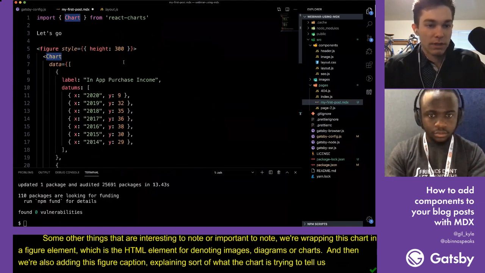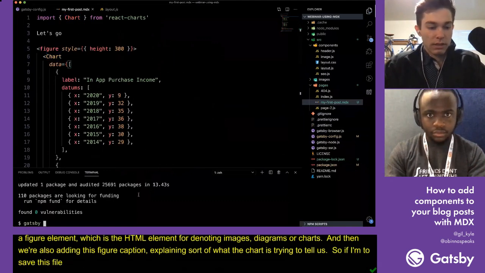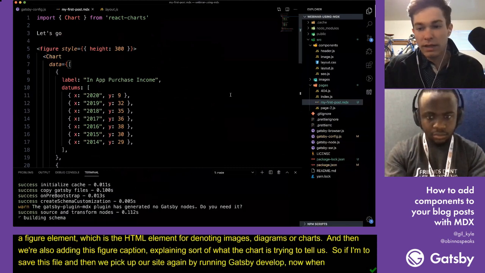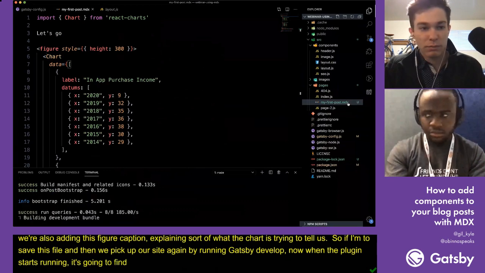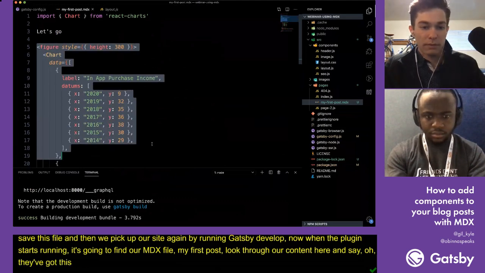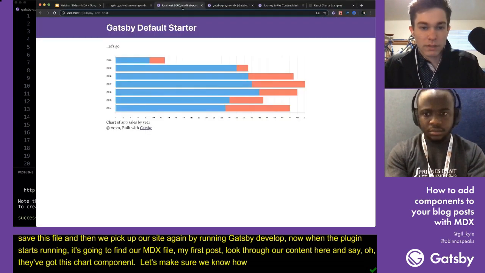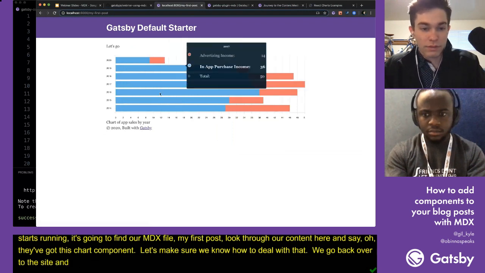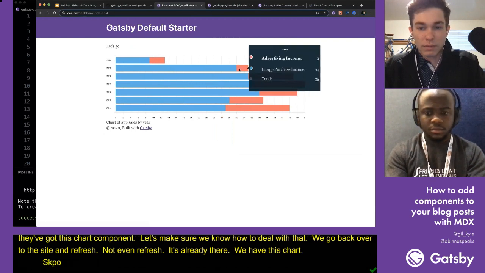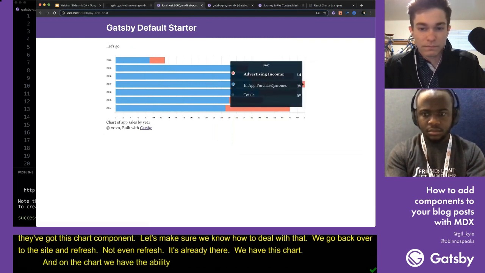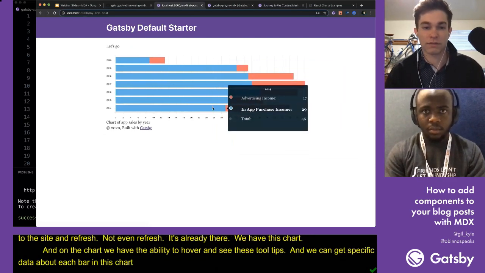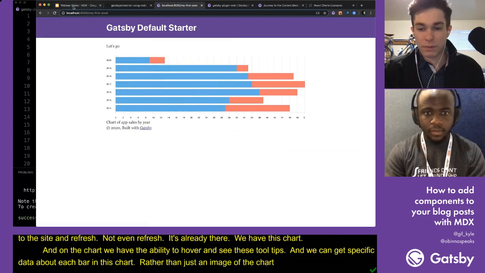So if I save this file and then we kick up our site again by running gatsby develop, now when the plugin starts running, it's going to find our MDX file, my first post, look through our content here and say, oh, they've got this chart component. Let's make sure we know how to deal with that. If we go back over to the site, and we don't even need to refresh, it's already there, we have this chart. And on the chart, we have the ability to hover and see these tooltips. And we can get specific data about each bar in this chart, rather than just an image of the chart. So we're starting to replicate this behavior over here.